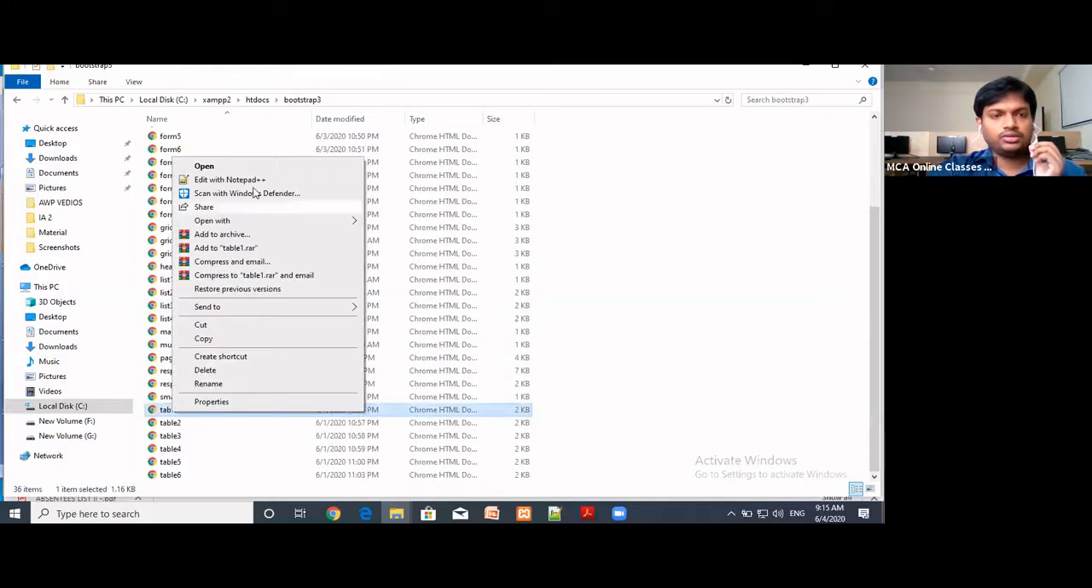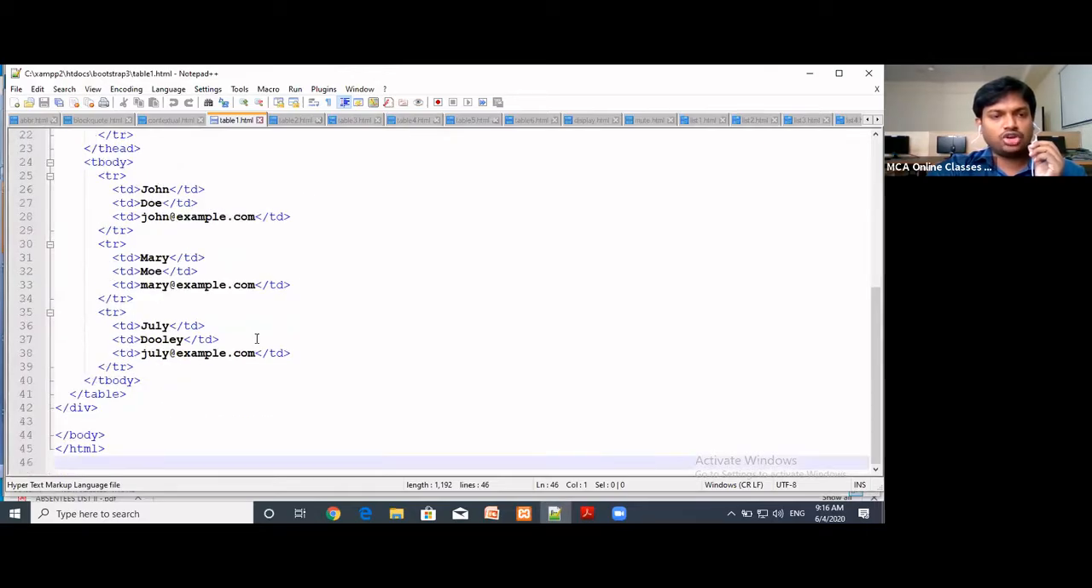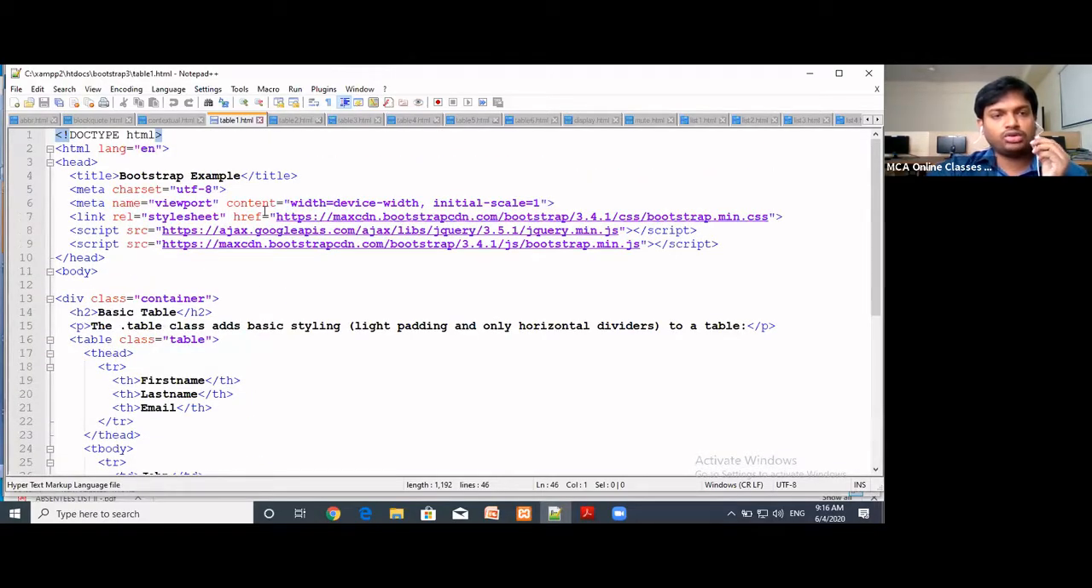Table 1. Observe this code. Everything is normal. Whenever you want to include Bootstrap effects in your web pages, first you have to include the links. If you have not downloaded Bootstrap and you want to use it in your web pages, you can provide the links of content delivery networks.